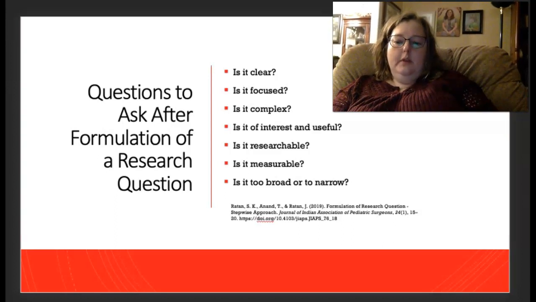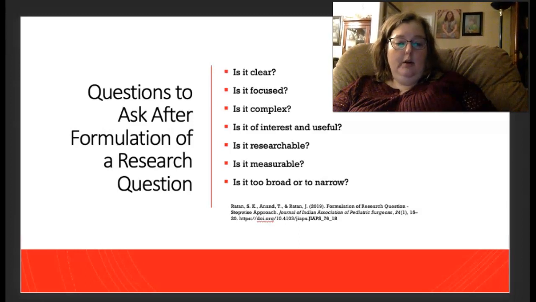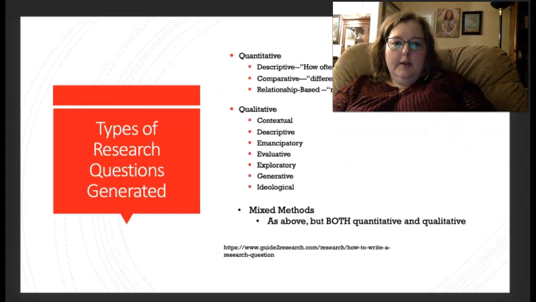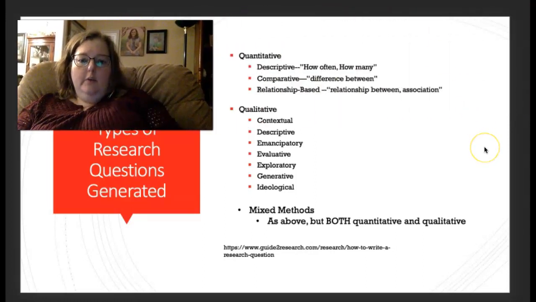Is it measurable? Is the research question measurable, and will the process produce data that can be supported or contradicted? And finally, is the research question too broad or too narrow? With a too broad research question, you will be unable to answer it at the conclusion of the study. If it is too narrow, it may not fill a large enough gap within the literature and therefore may be clinically irrelevant. There are certain types of research questions that you may generate. These attempt to answer the questions via quantitative, qualitative, or mixed methods approaches.